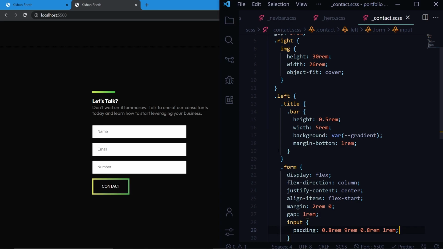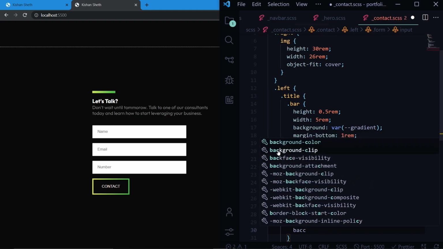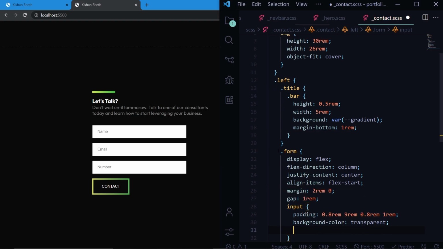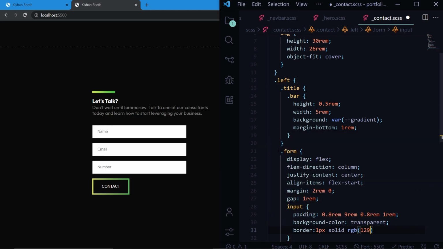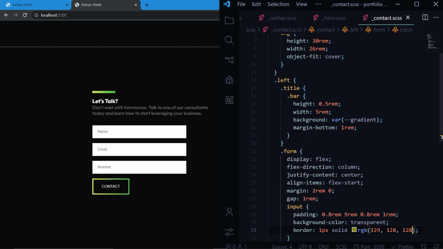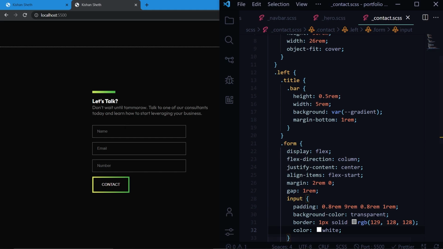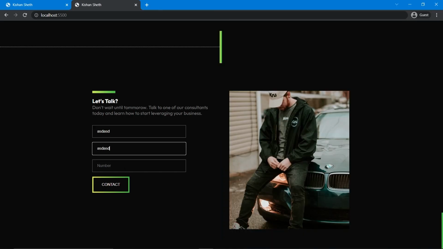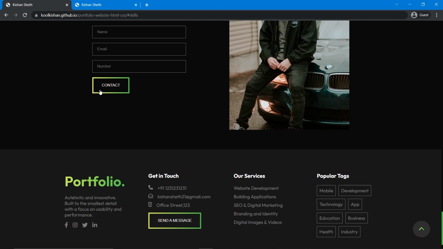Okay. Now we'll select the background color. Background color of transparent. We'll give it a border of 1 pixel solid, RGB 129, 128, 128. Save it. We'll give it a color of white. Yeah. So our contact section has also been styled. Now we have to style this footer and this lower footer.